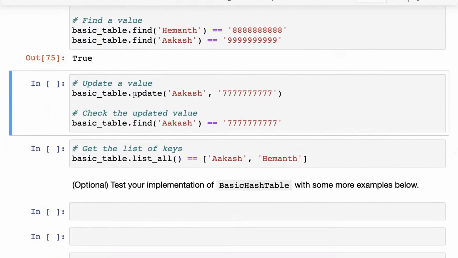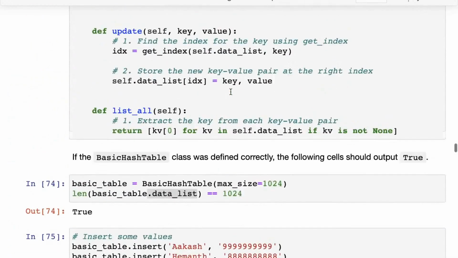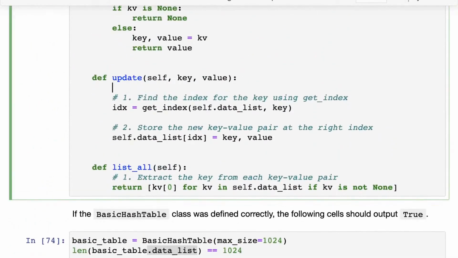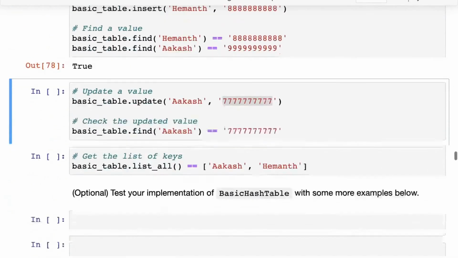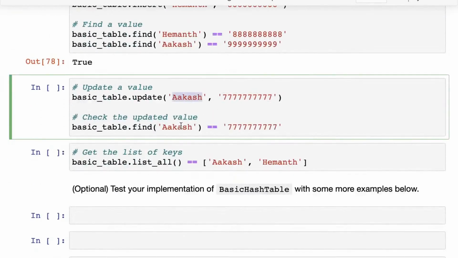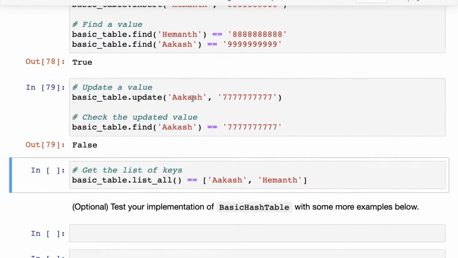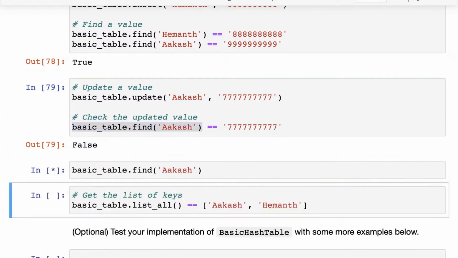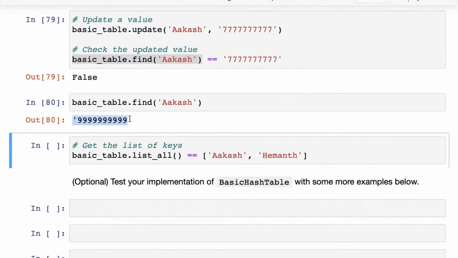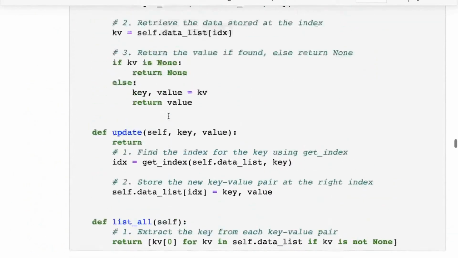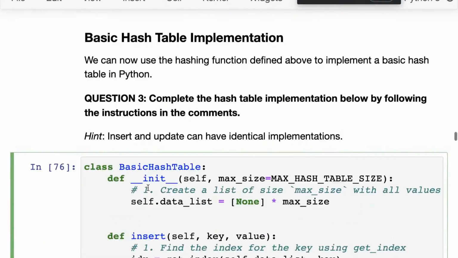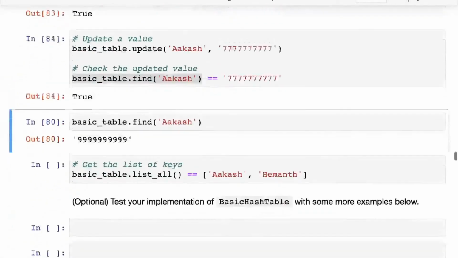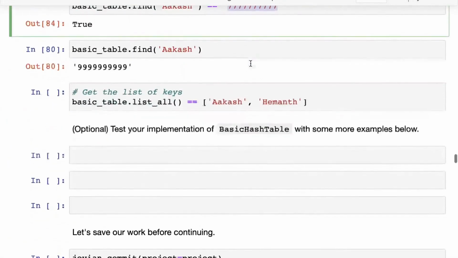Next, let's see if we can update a value. So we call basic table.update and we set 7777. Now suppose you have not implemented update here. Let's for a moment return. Then if you called update, you would get false here because the value did not get updated. And you can check that by simply checking basic table.find Akash. You can see that it still has the value 9999. That's how test cases are helpful. Let's remove the return. Okay, so now the value seems to have been updated just fine.